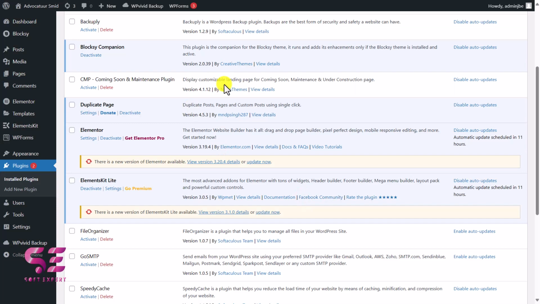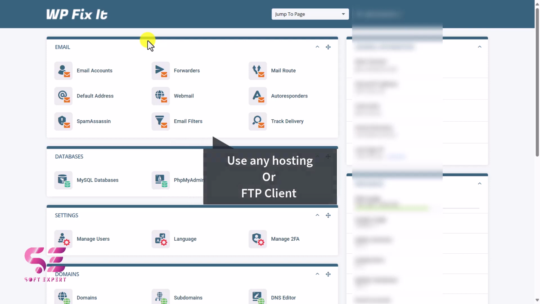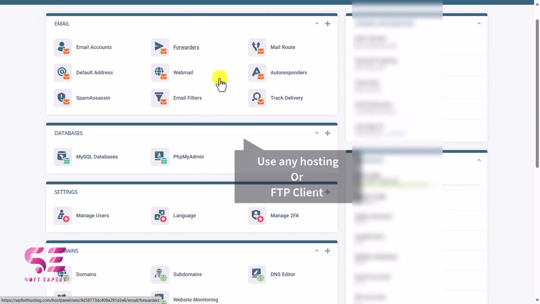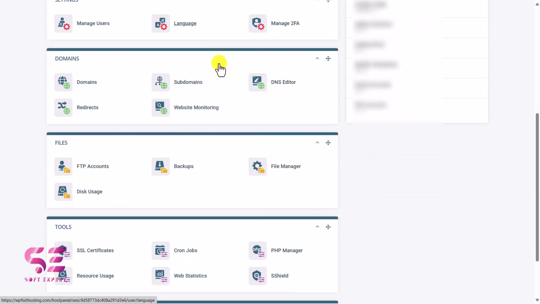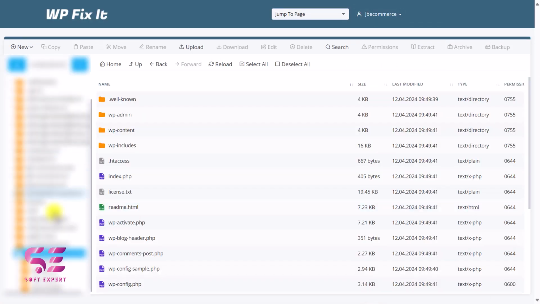So the first thing is you will need to log into your hosting. And for this website, we are using WP Fix It hosting. You can use this method on any hosting, okay? The method is the same. Or you can even access your files using FTP clients like FileZilla. So in your hosting, just go to your file manager. Then if you have multiple websites, make sure you are on the correct website, okay?